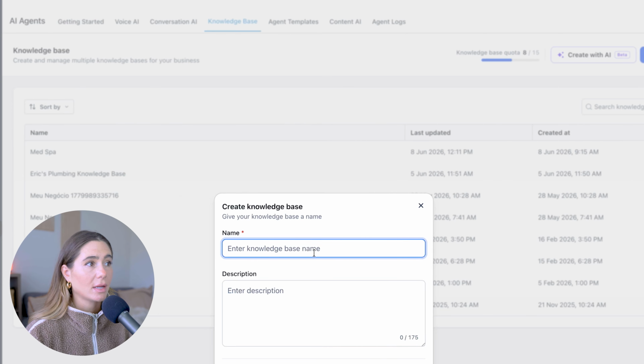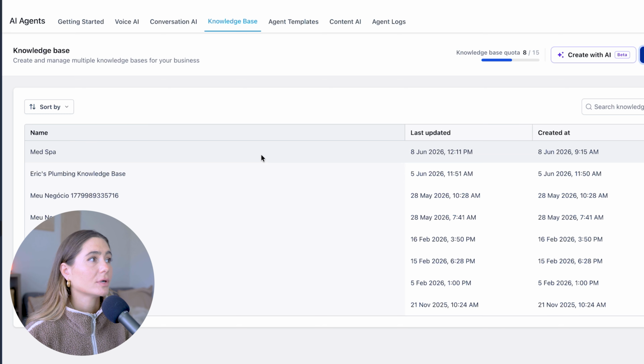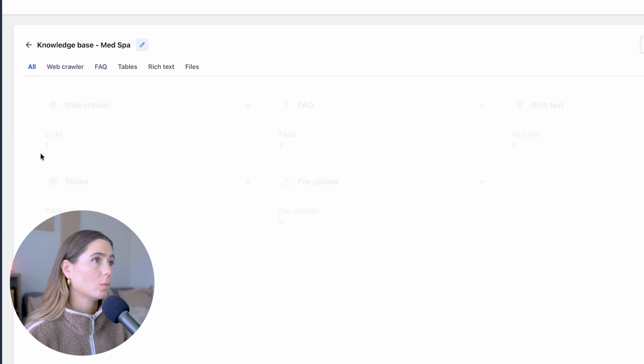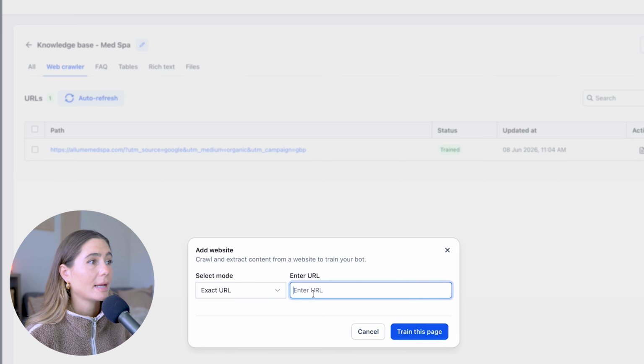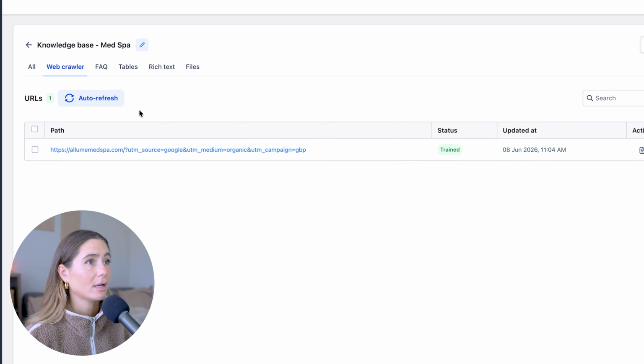You'll enter in the name of whatever it is. For example, I created this med spa one. The first step is you want to add their website in here. So you'll just go ahead and enter in their exact URL, and then you'll go ahead and let it scrape all of the data and get trained by it.